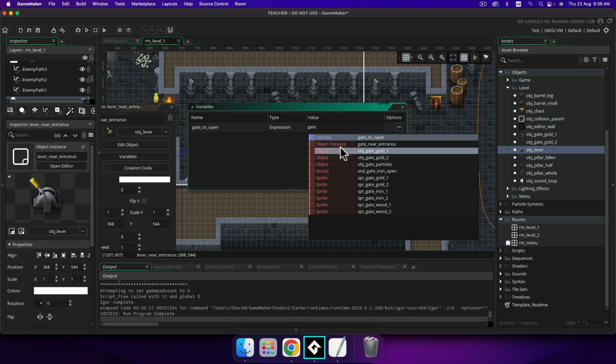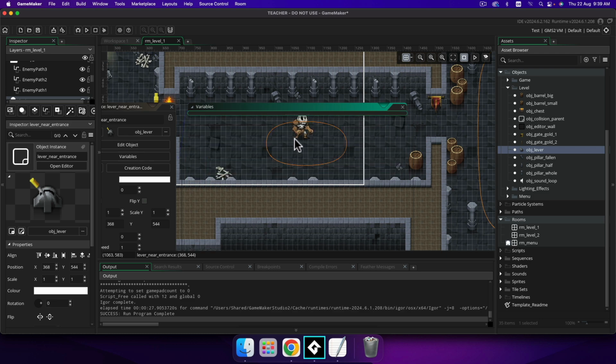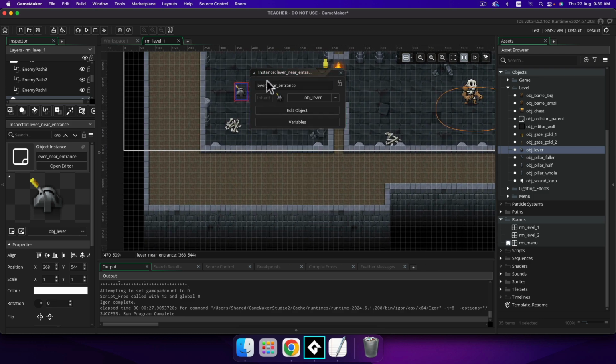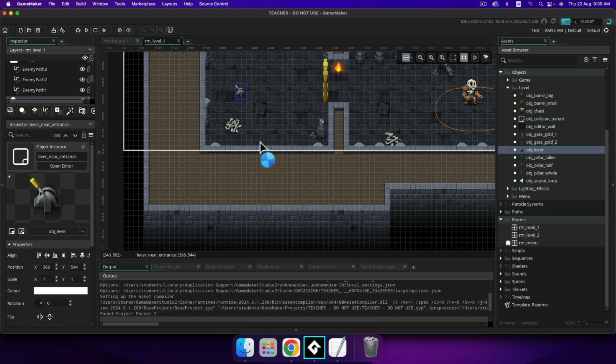And it's called an object instance. You see it here. So now this variable is being set to this value. So now this lever now knows which gate it is to open. Okay, now if we try it, we should get a little bit more success.